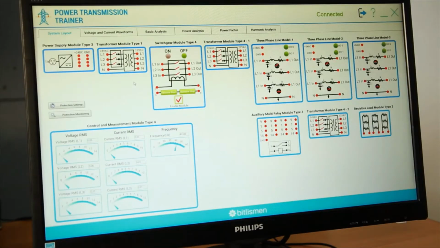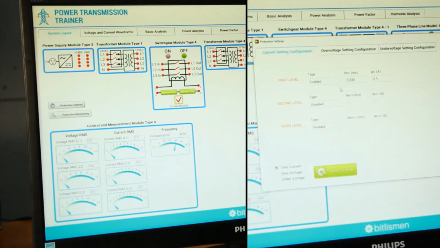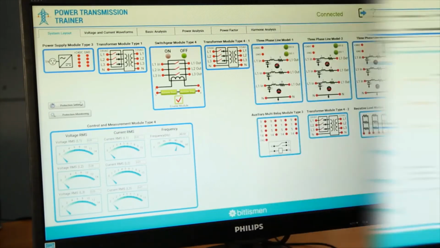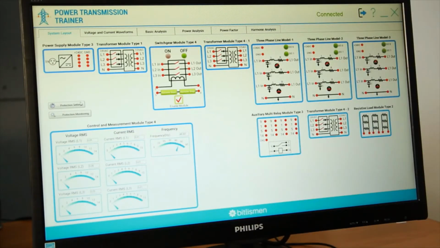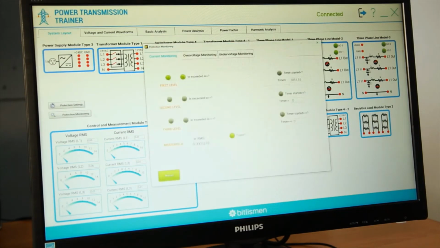Now, as you could see, the protection system detected the short circuit and waited for the time defined by the user, and the protection switched off the switchgear and powered off the whole transmission line. Now we can open the monitoring window and see which level of the protection was tripped and what was the timer value, and also the measured residual current. Here we can also reset the protection again and start again.